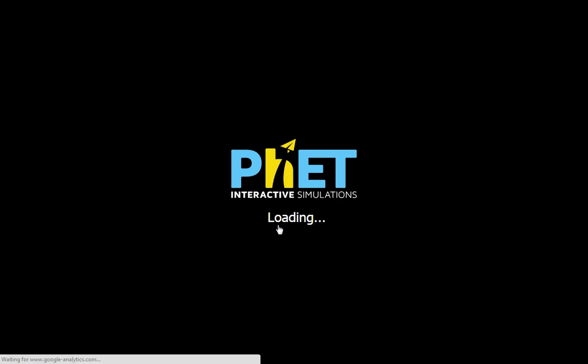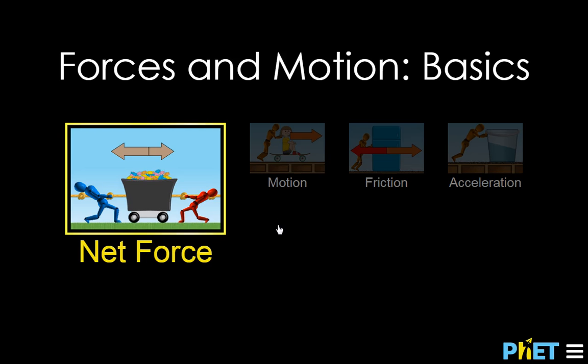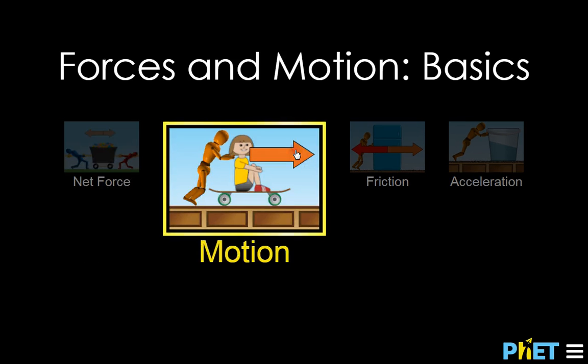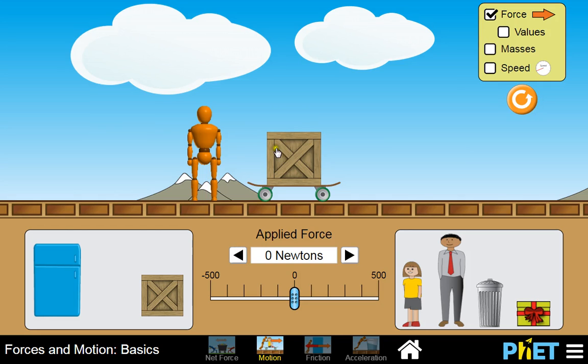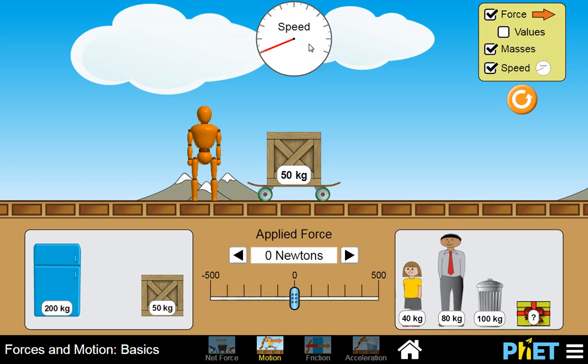The simulation will load. There's a number of different things we can do with this simulation. We're just going to go really basic for right now to talk a little bit about forces in motion. So we'll go to the Motion tab here and take a look at what's going on. So we have a crate. If I click on masses, I'll see that it's a 50 kilogram crate, and if I click on speed, I get a little speedometer up here.